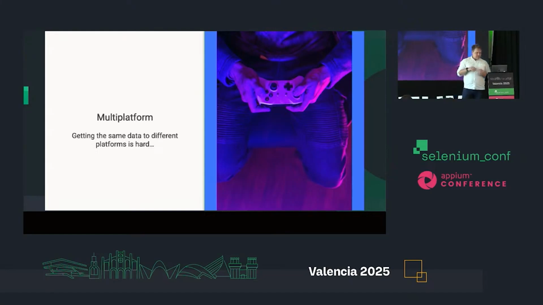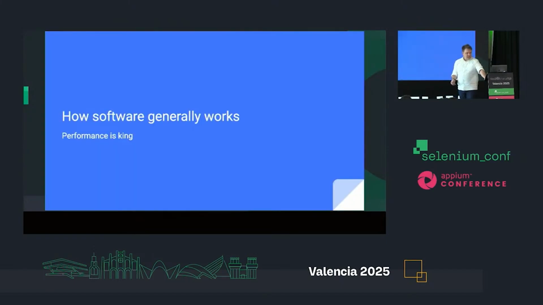And then we have these multi-platforms, data coming from different places all at once. And all your test says is, navigate to here, click this button, wait for this thing, assert. Simple, right? And as I said, software doesn't work the way you're thinking.